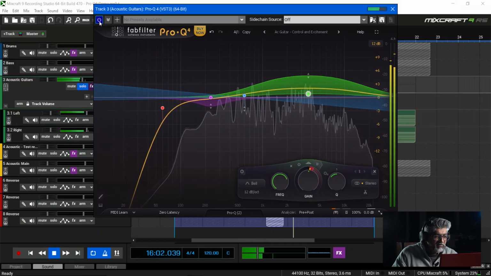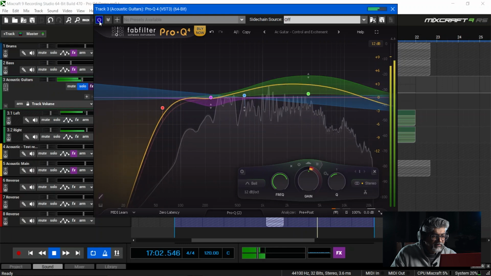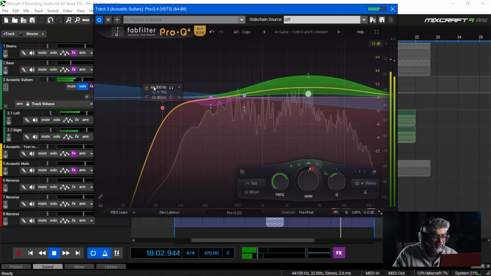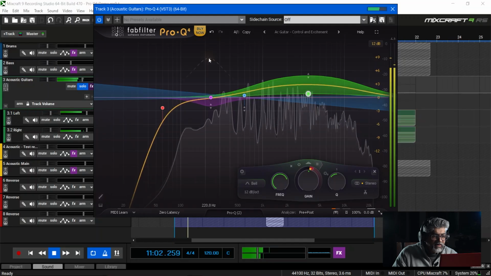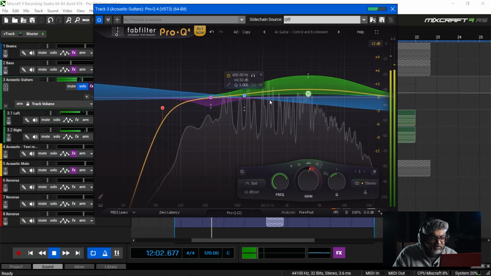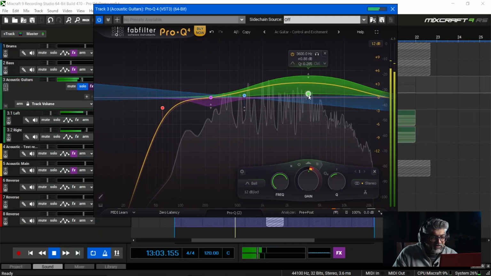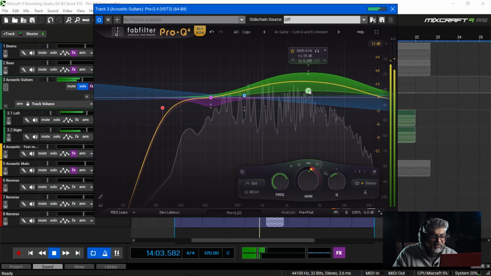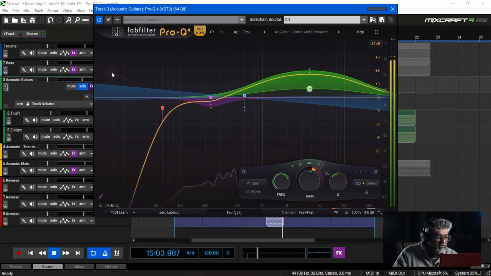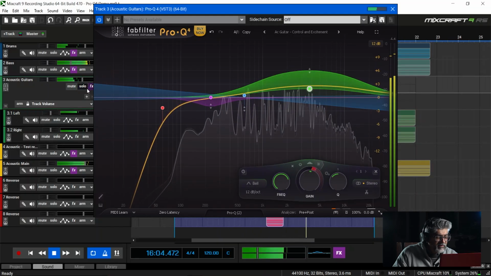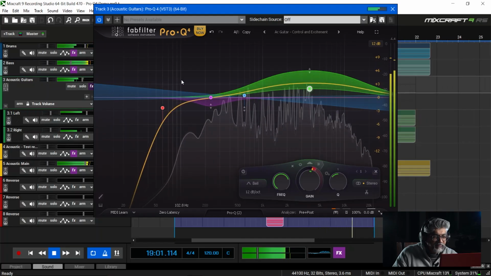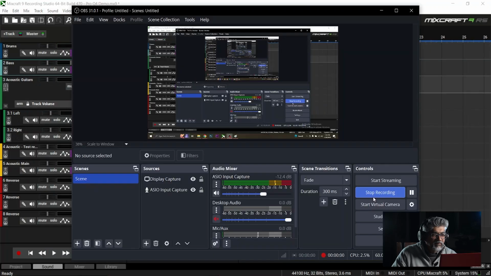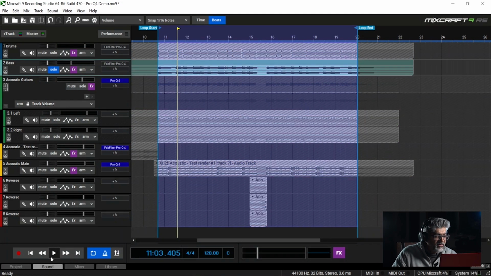This is with basic EQing turned on. Again, I'm going to go to my preferred setting for acoustic guitars. I like the brightness. Now on to the bass section.